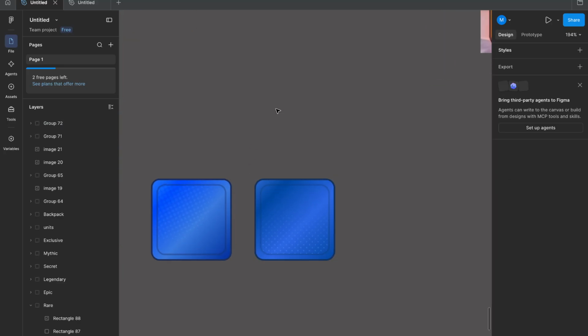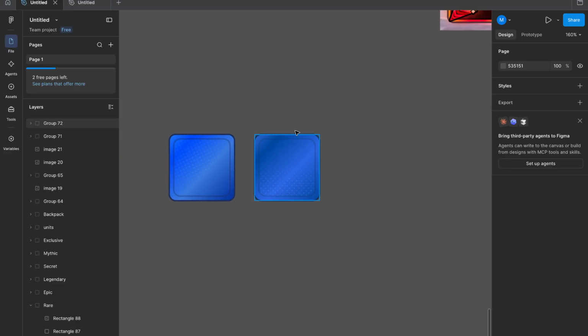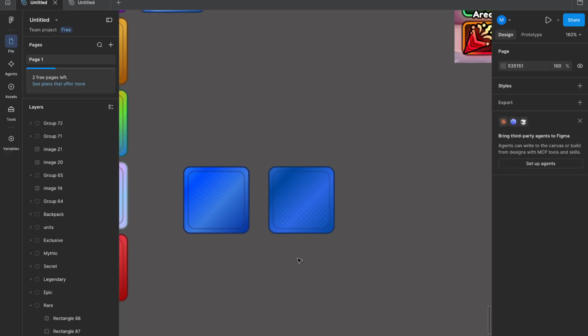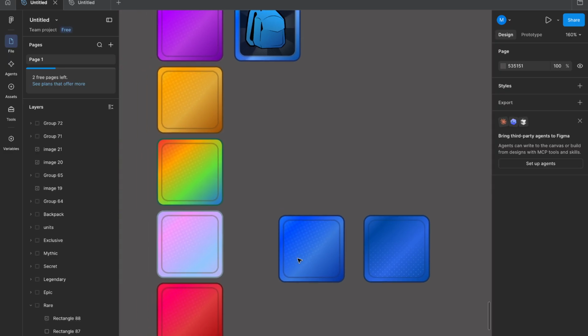You created your first decent looking UI. It should look something similar to this, either better or worse. But if it's worse, you'll get better the more you practice.